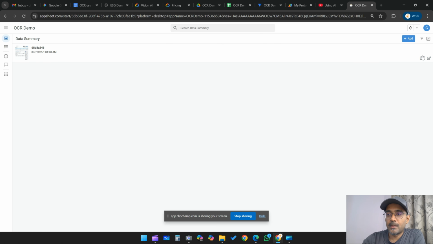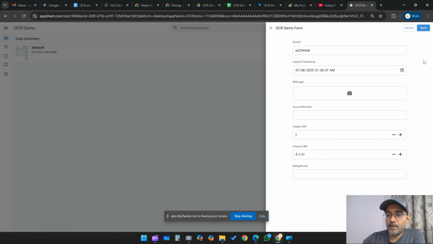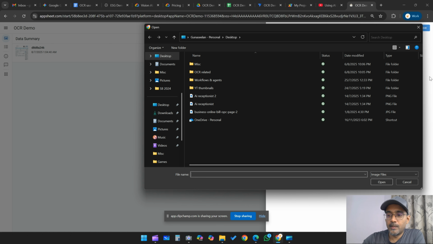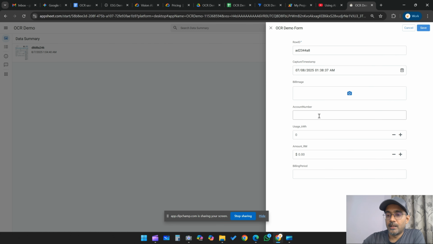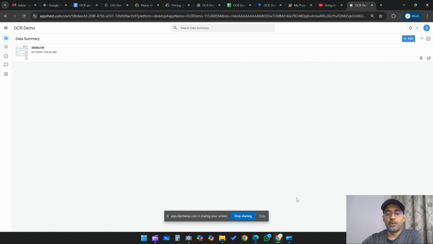So this is the sheet part. You can see that if you want to add a new bill, you can just click on this, and then upload the image. Then it will automatically capture this information, right? So that's about it for this AppSheet part.